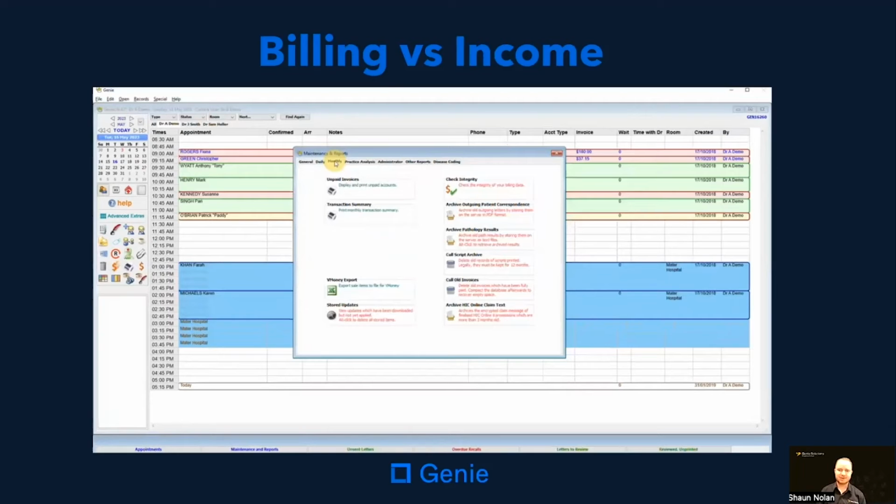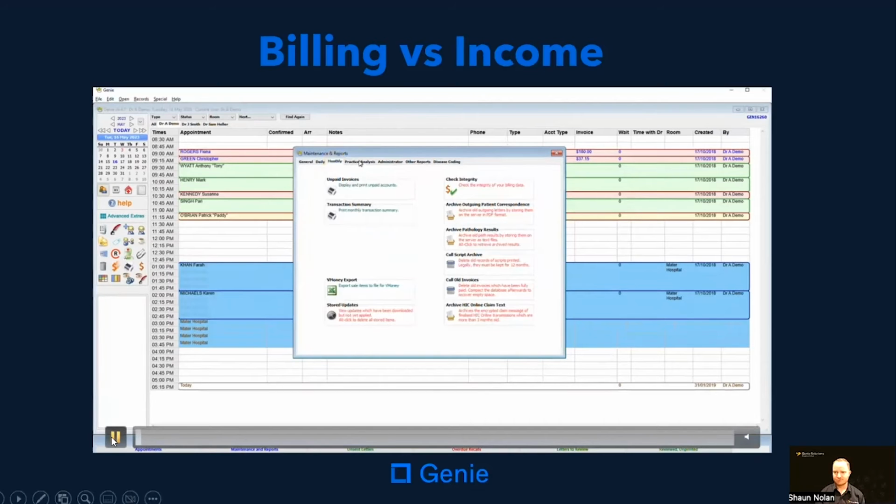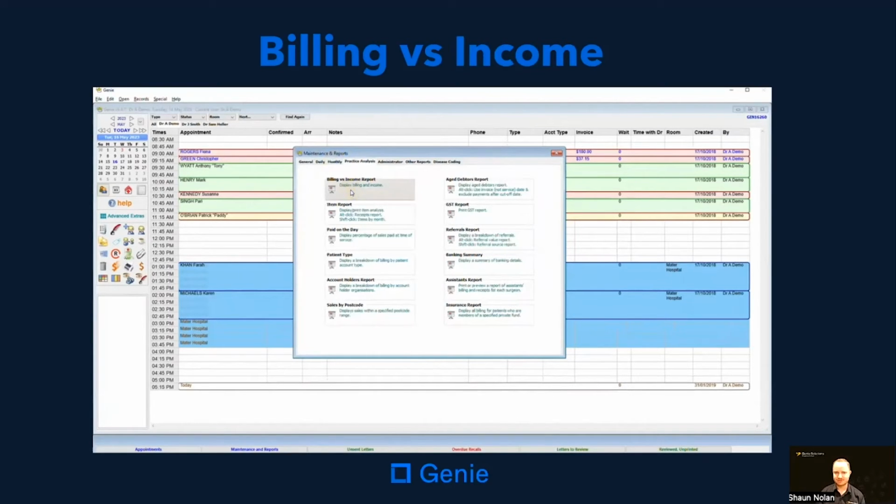The next report is the Billing versus Income report. This is the main financial report Genie has and summarizes a lot of information. Often this report is given to accountants. This report is in the Practice Analysis tab, Billing versus Income report.